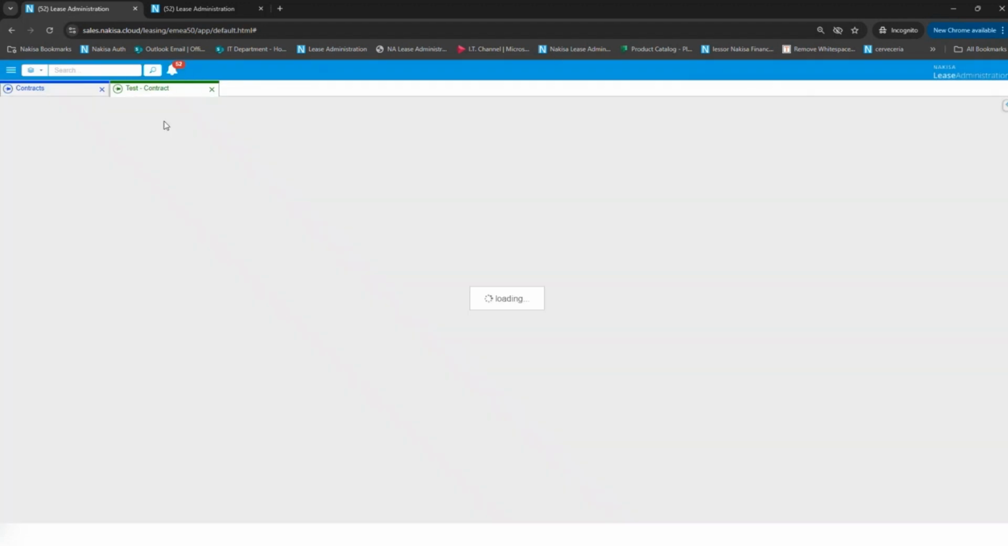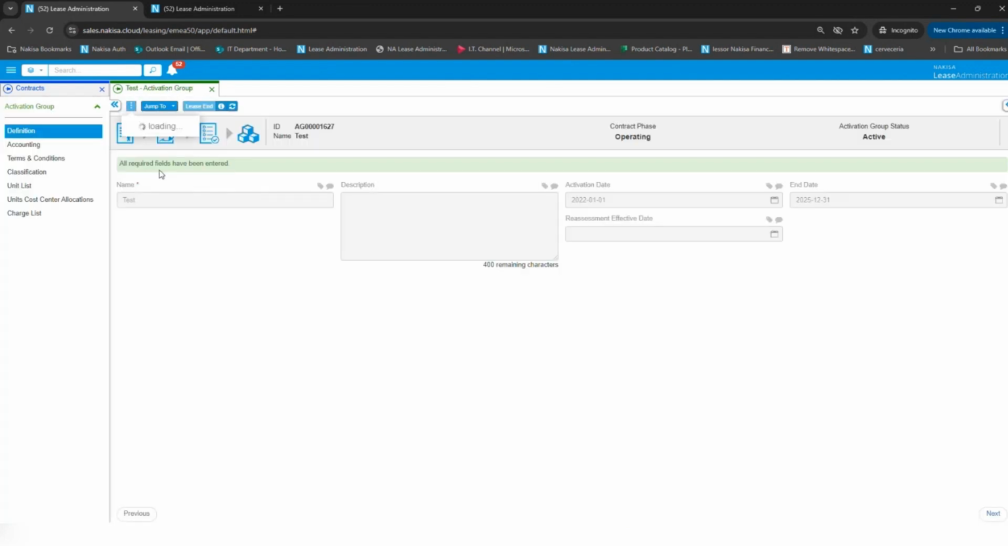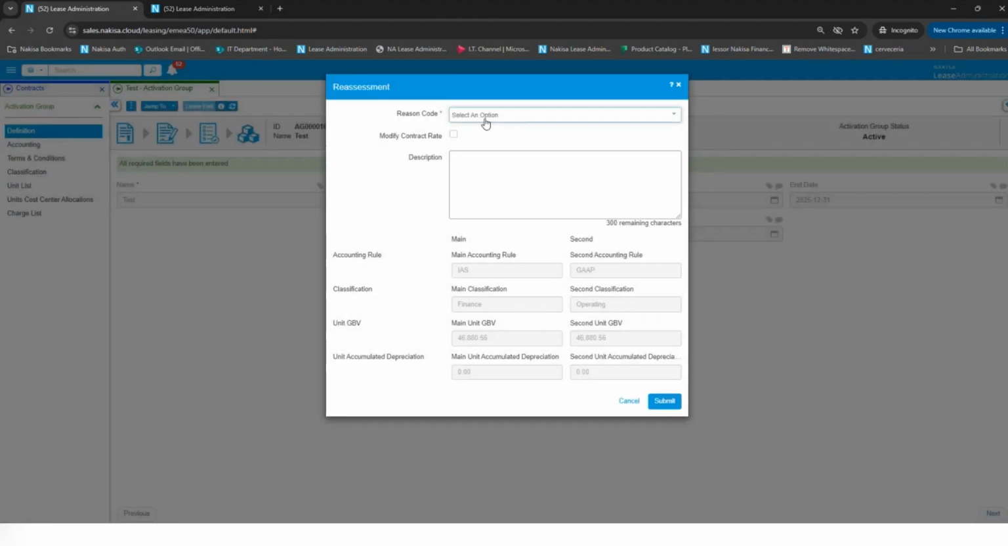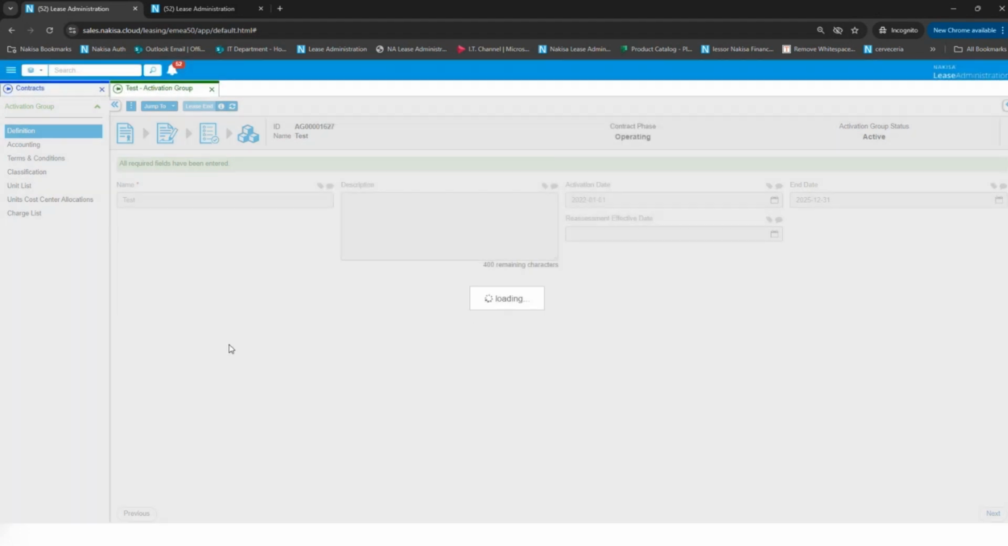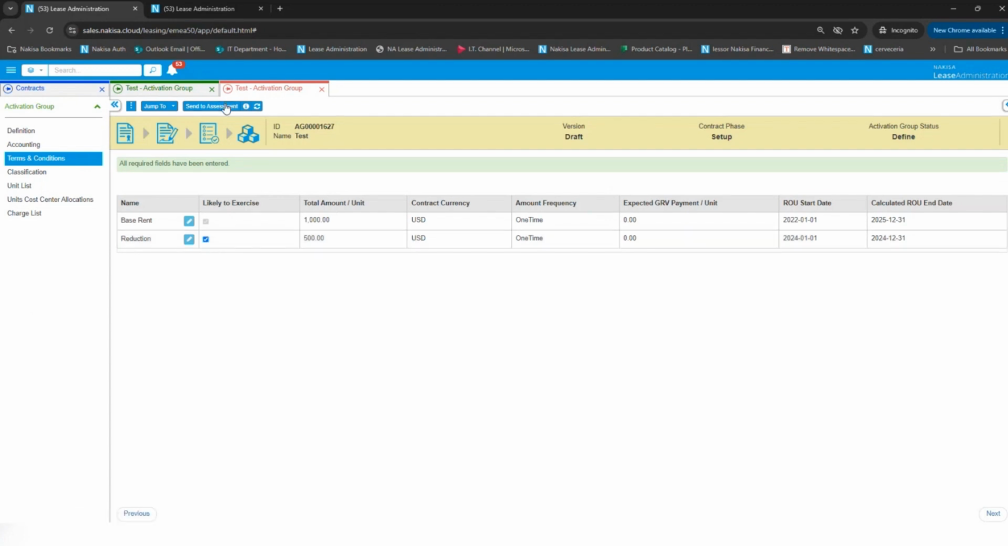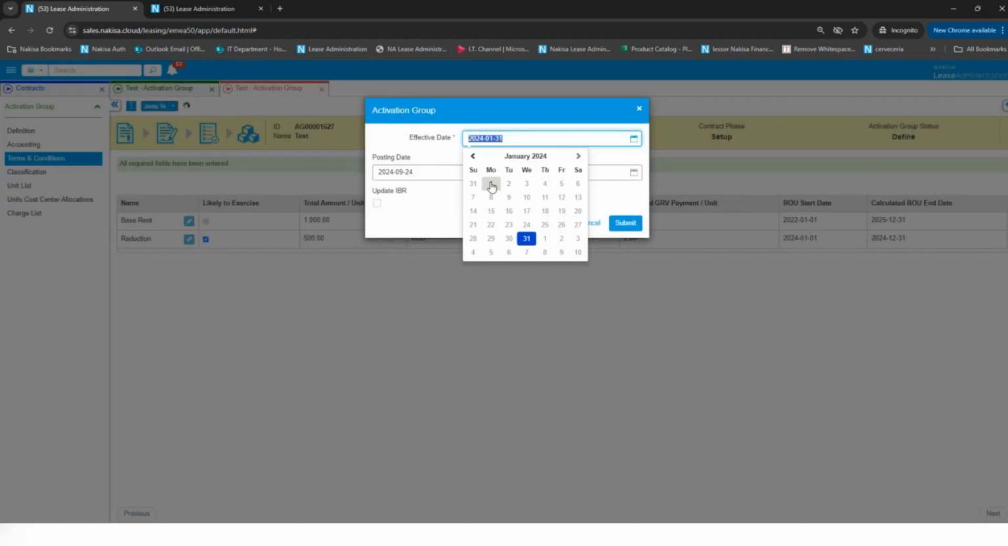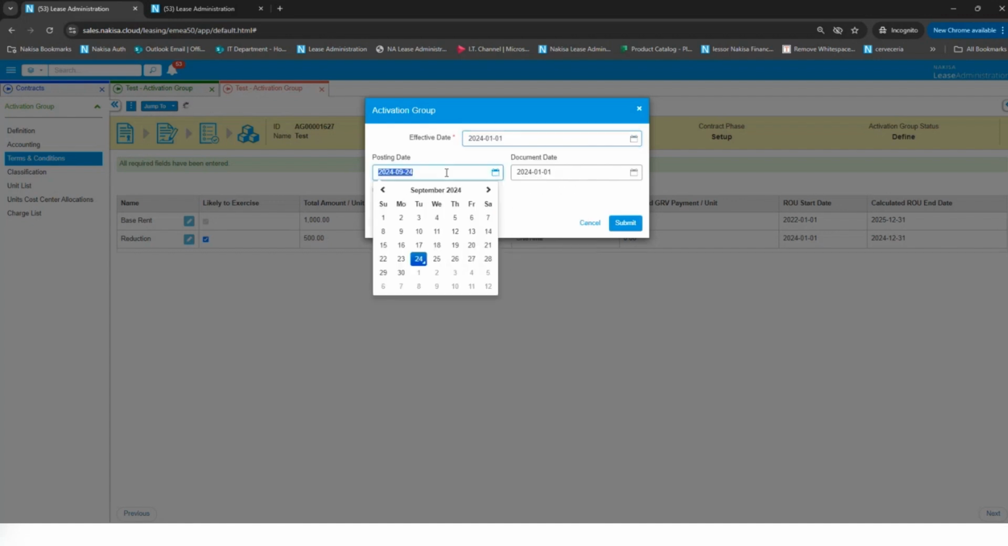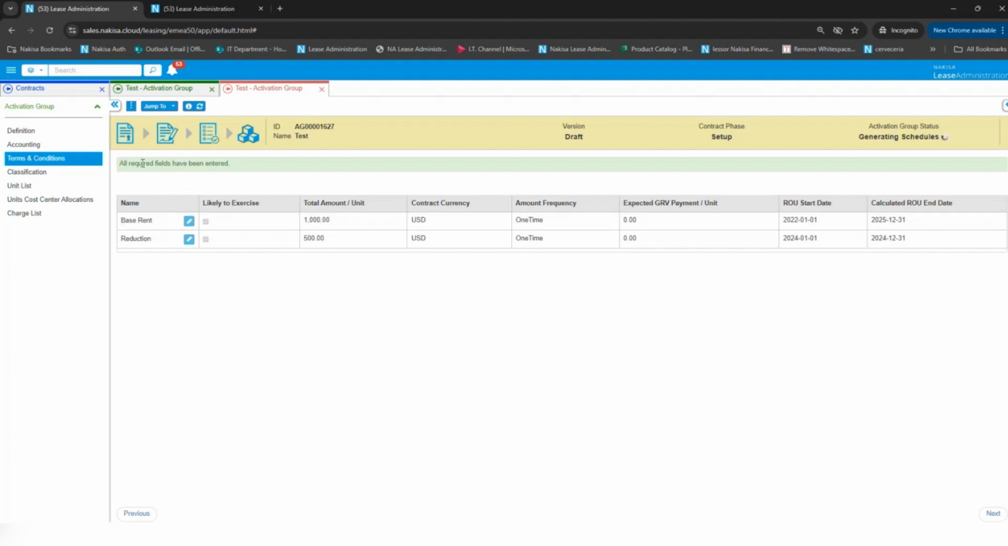And now let's do a reduction. So I am collecting reassessment. And I'm going to the terms and conditions, and I am exercising the reduction term. And I'm using 1st January 2024 as the effective date. And the posting date is 1st January 2024 too. But since it's a reduction, the system will consider the historical rate to recognize it.